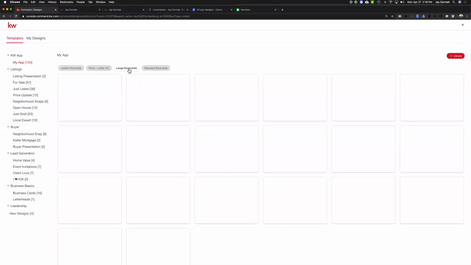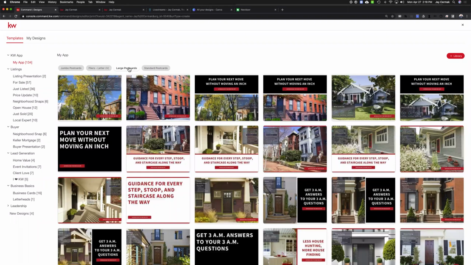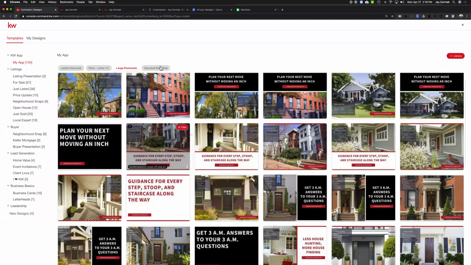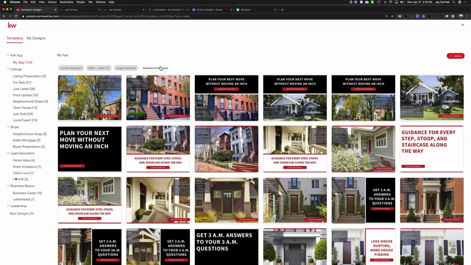Large postcards, I believe, are the next size up, like 5 by 7 or something like that. So these are all postcard designs promoting my app. And then the standard postcards are your 4 by 6. So if you joined us last week, we actually did a course on how to do postcards, and you can actually learn from that class on how to do designs.